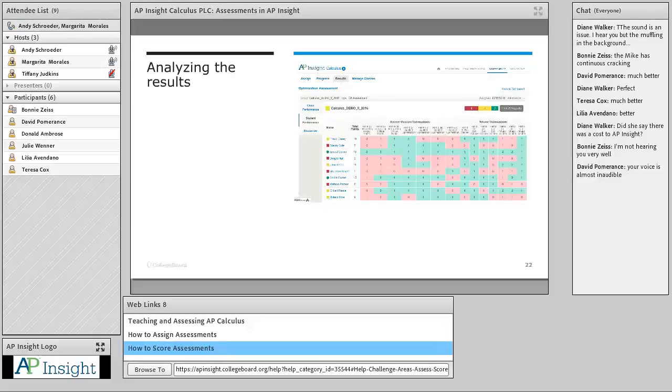Marguerite, have you used this part yet? Yes, this is what I was talking about previously, looking at this matrix view, the at-a-glance view, where you can pick out what concept the students are missing. For example, in this case, it's the first two columns. It seems like the students missed those the most.